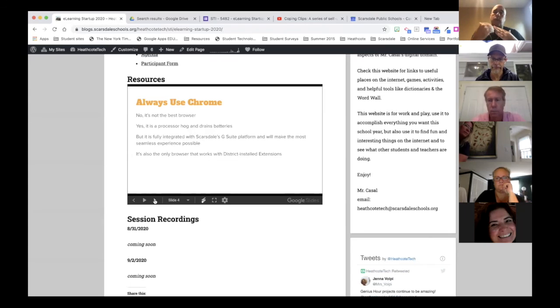There are also things that we as a district give out to you as teachers, but also students, that don't work in Safari or Firefox. It just doesn't. It has to be in Chrome.